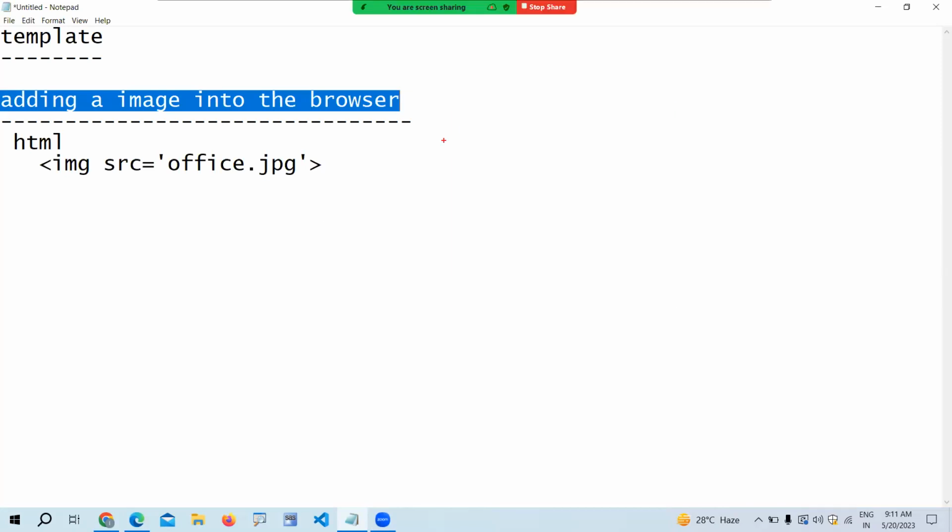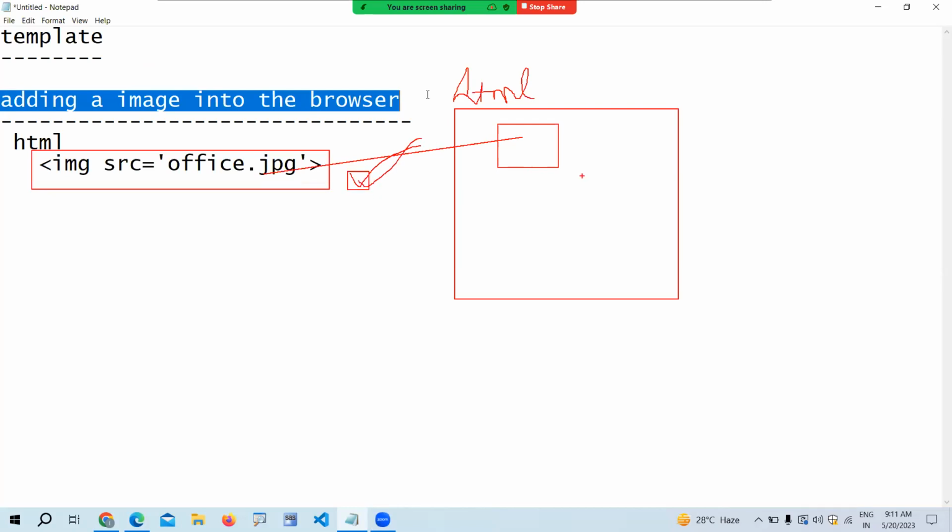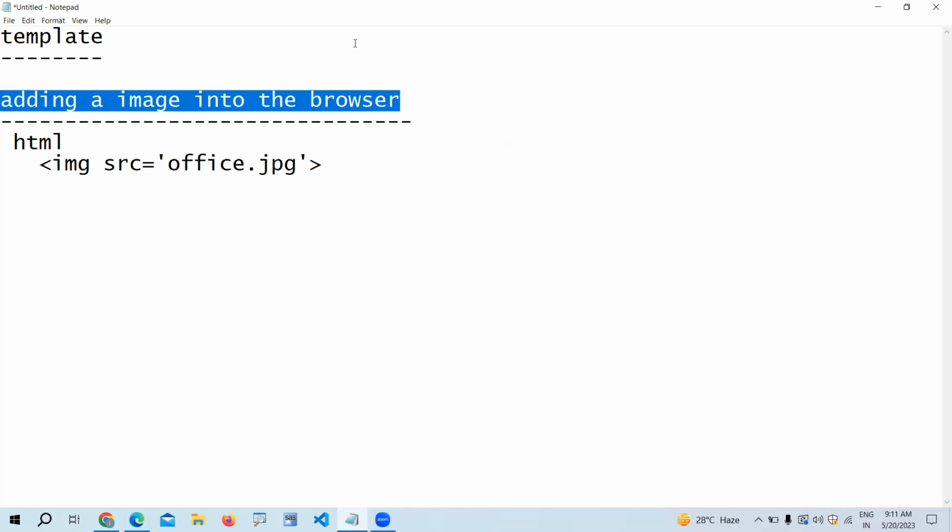So generally, how to add an image? Suppose there is a page. By using the img tag, we can add an image here. Suppose some office image is there, it is going to be added. This is very simple. This is an HTML page. But if you want to add an image in the browser through Django, something here we need to understand. So this concept we are going to understand: how to add an image into the browser.